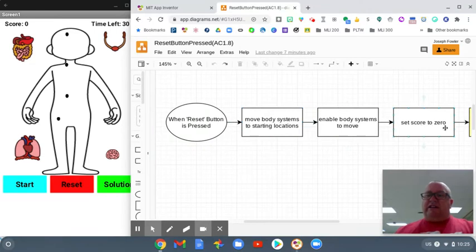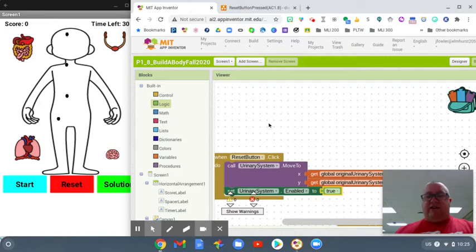We need to set the score to 0. So this is where I probably should have worked with the score yesterday. So I'll have to show us a little bit of how to do that if you need help reminding yourself. Otherwise, to be honest with you, the code blocks are already kind of in the game app that we just made. So hopefully that's a good start to get the reset button working.